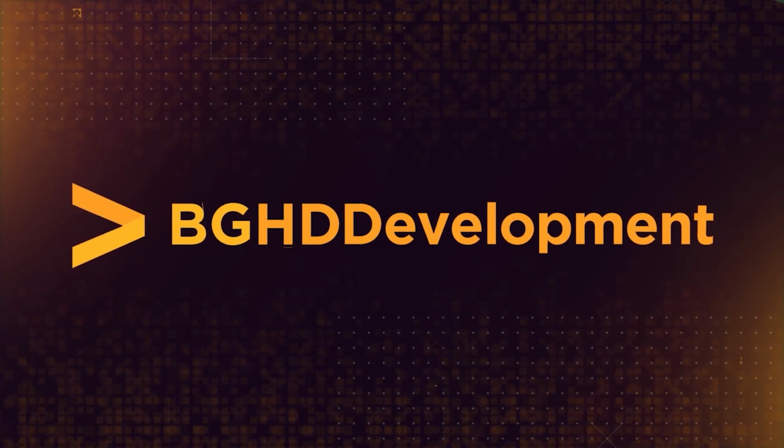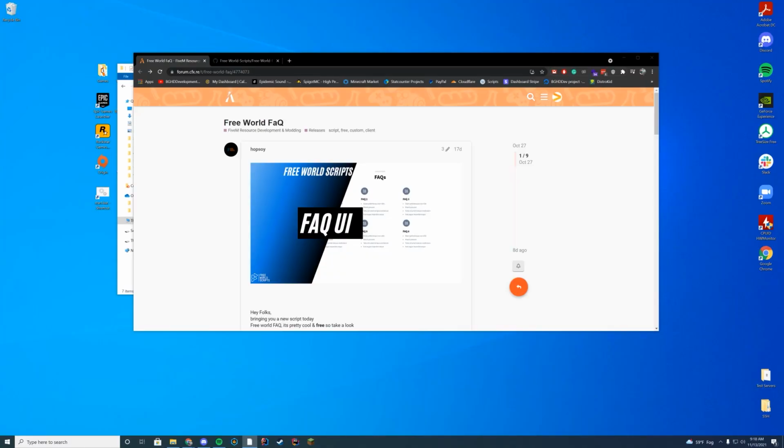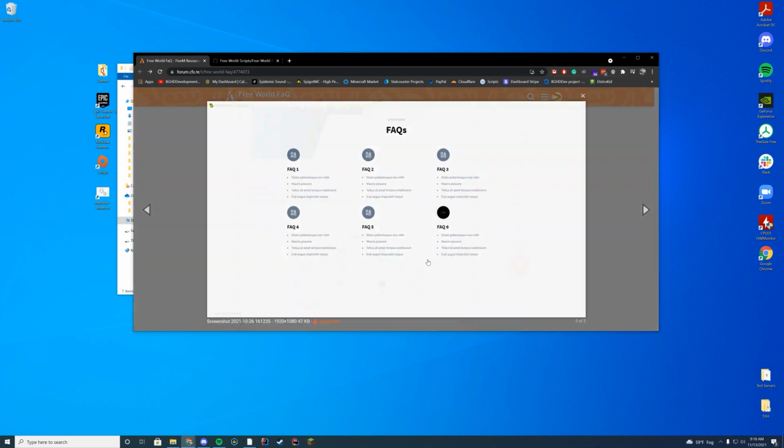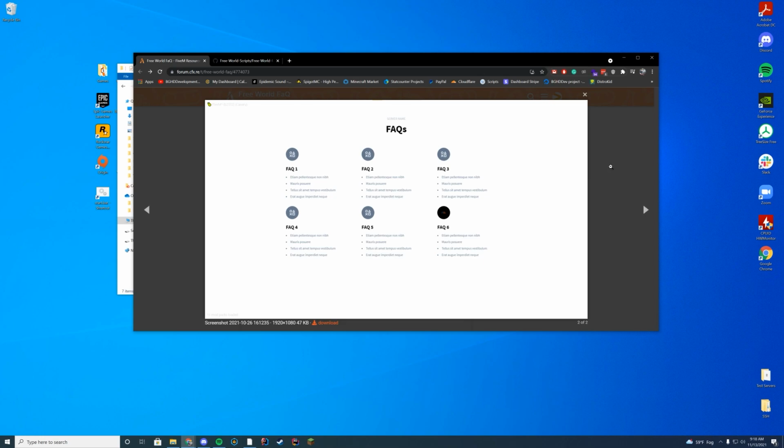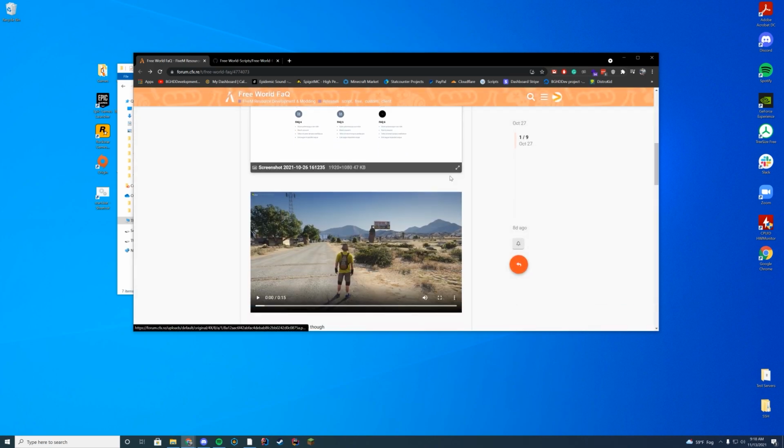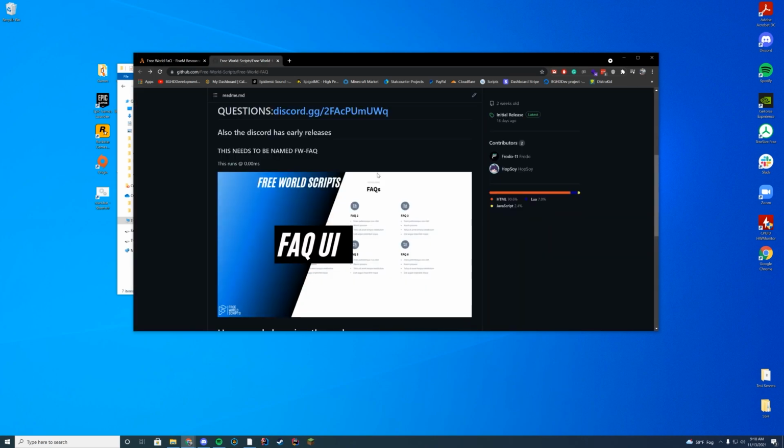Today we are installing a UI for an FAQ within your FiveM server, so it will pop up anytime a player types /FAQ. Looks like this, so you can configure everything in here just with HTML. We'll go over some basic customization in a few minutes, but obviously if you're more advanced at HTML, you can actually customize this to whatever you want. So, pretty cool.